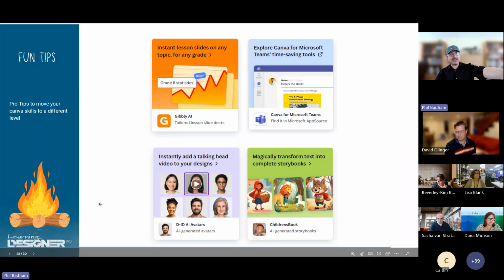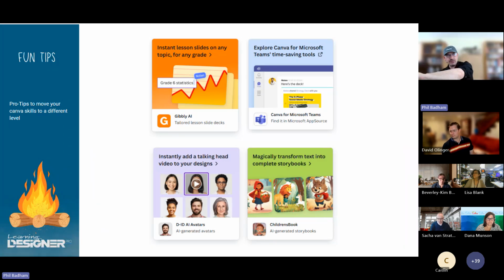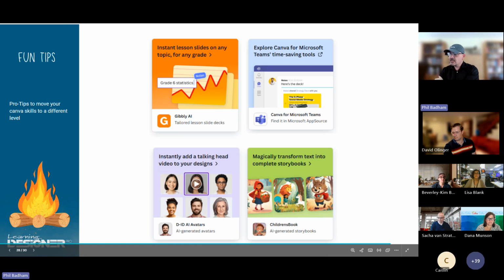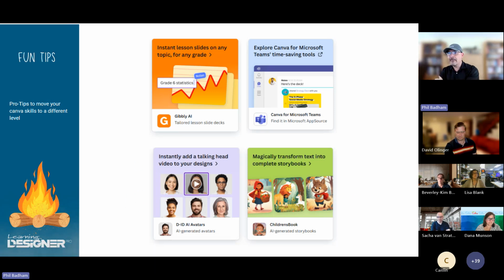Always have a look at the apps in Canva. There's some great apps that you can use that have come along. Things like AI generating storybooks, avatars for learning.